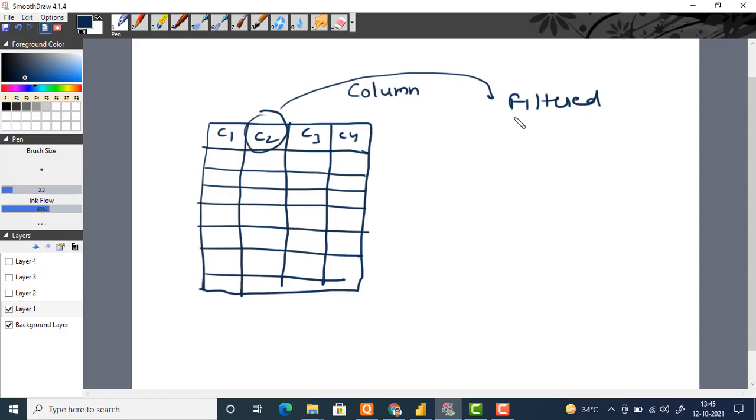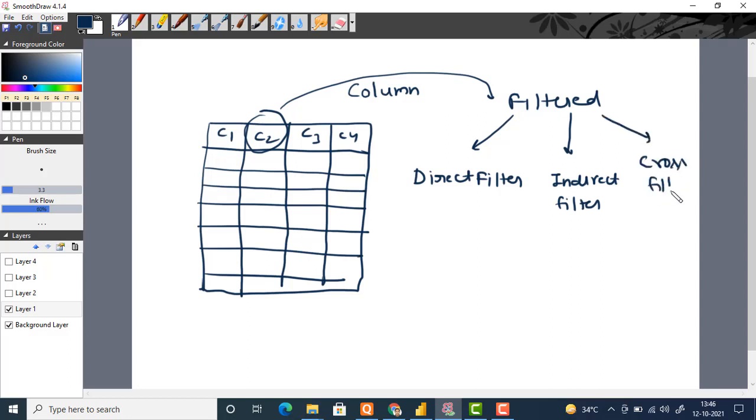What are those three different ways? One is known as direct filter. The second one is known as indirect filter. And the third one is known as cross filter. So any particular column, whether C1, C2, C3, C4, can be filtered by direct filter, indirect filter, or cross filter.